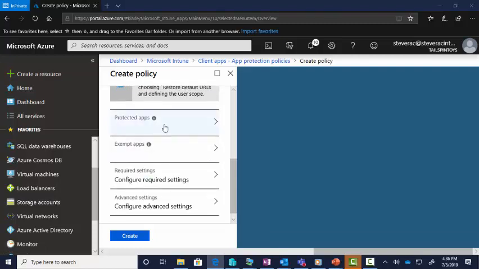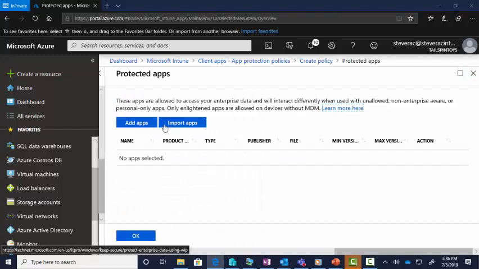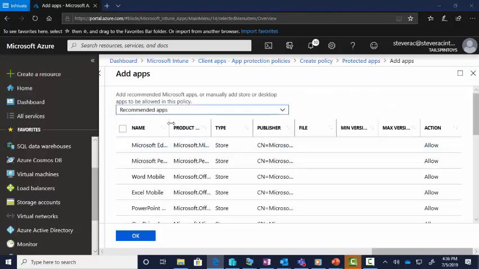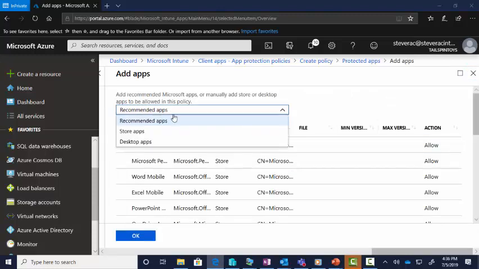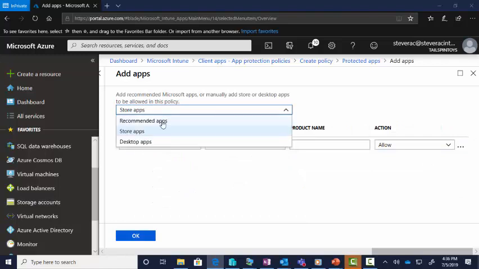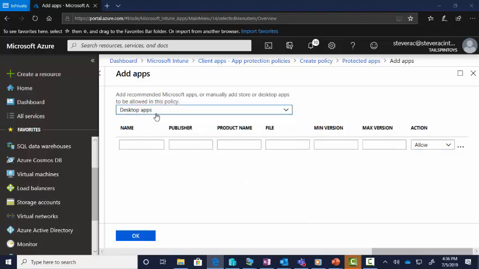And now you choose, like before, protected apps. What apps do you care about? You can add apps, and the main ones, the default, recommended ones, if you will, come up. You can filter by store apps. You can do desktop apps and so on. Filter accordingly and fill this in, and how you want to do this.